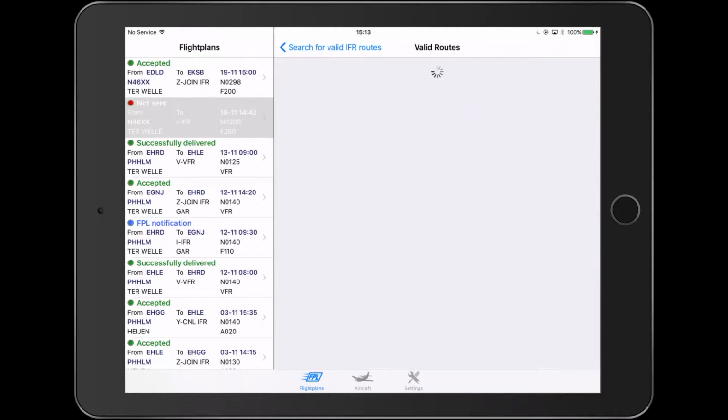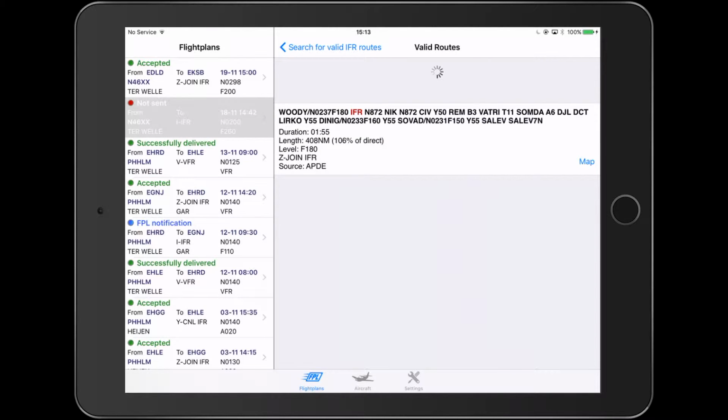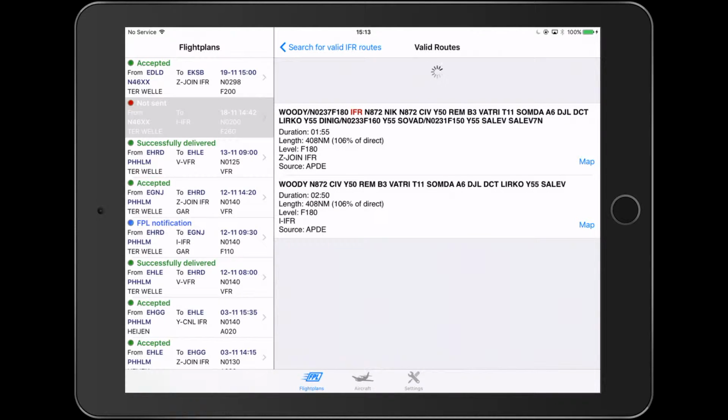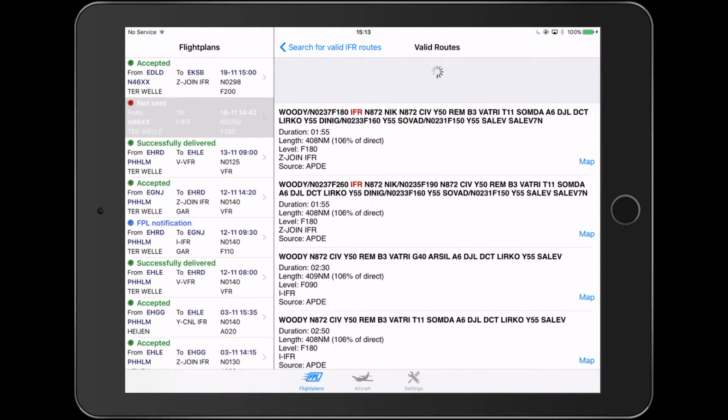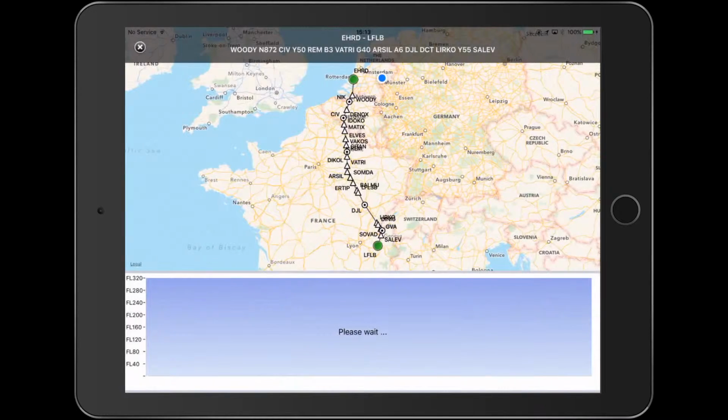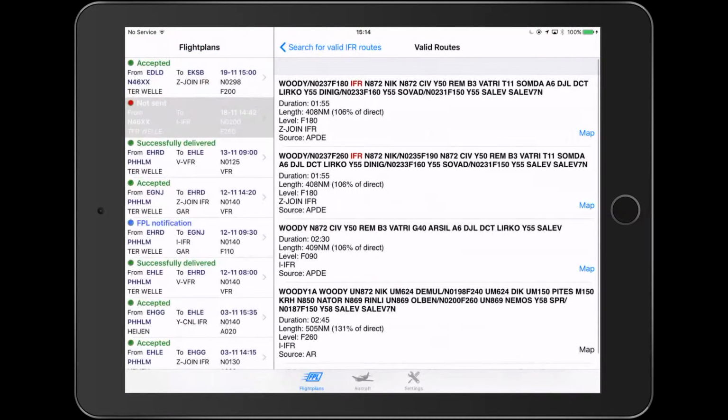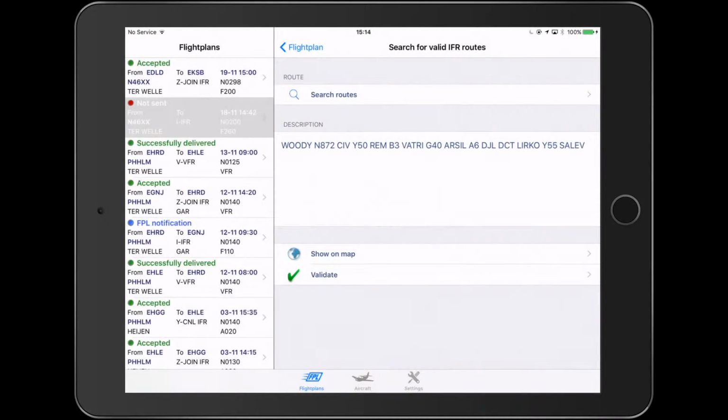Let's go and search for routes. You see that the first one has this IFR in there. That means that it starts VFR, it's an IFR join. You see it also there. It says Zulu IFR join, but the third one, you can actually first look at it and it will continue to search in the background. I think that one looks okay. So let's take this one and select that.